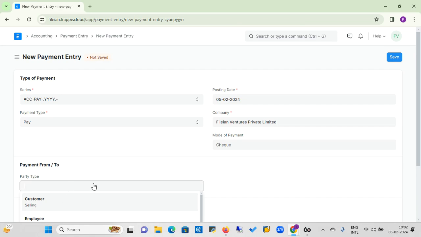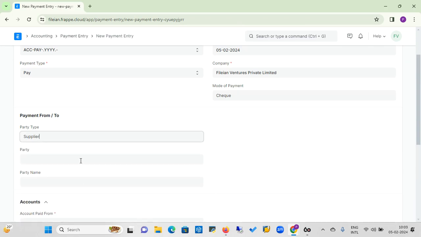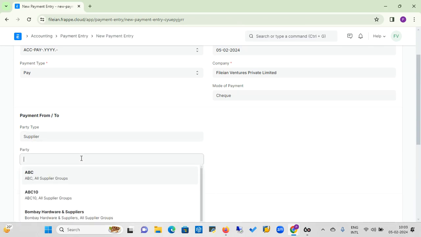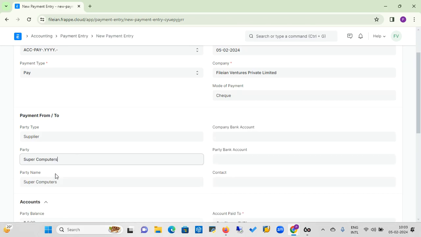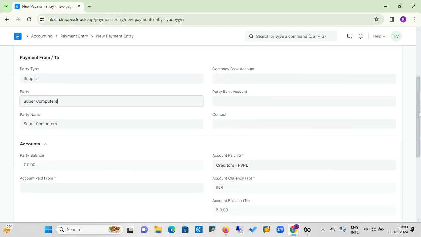Here you need to set a party type. I am selecting party type as supplier, and I need to select the party, which will be the supercomputer supplier. Once you select it, if you have set any default banking details and party account details, they will be reflected over here automatically. You need not do anything.